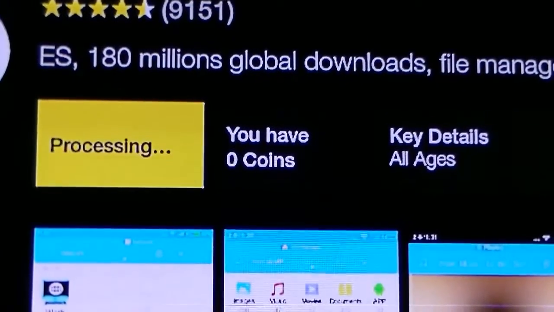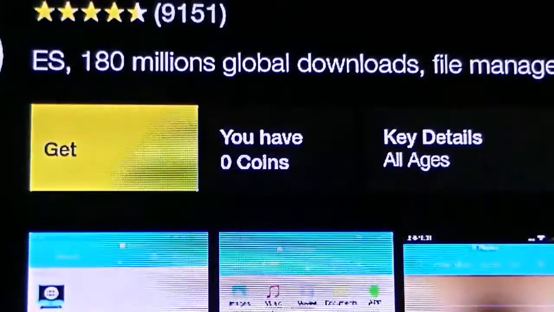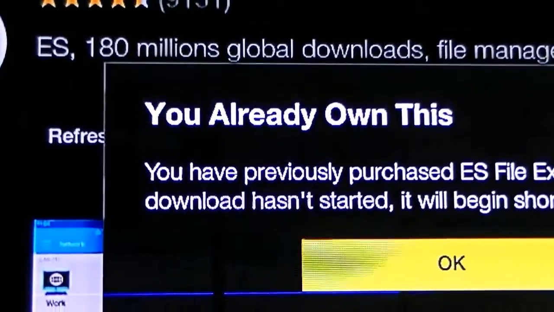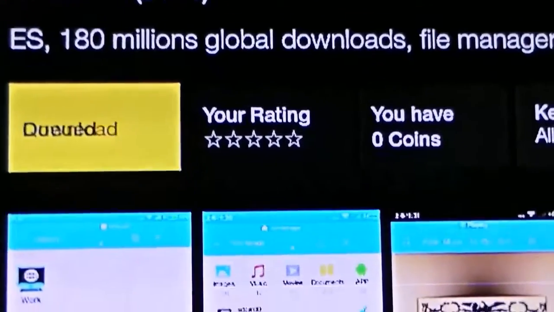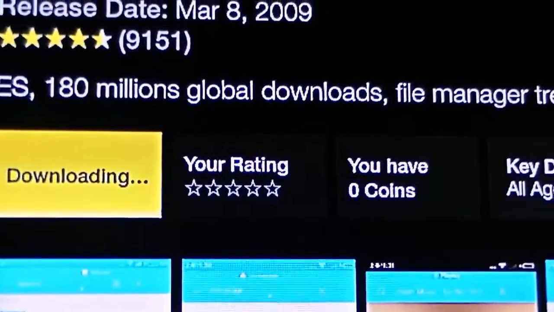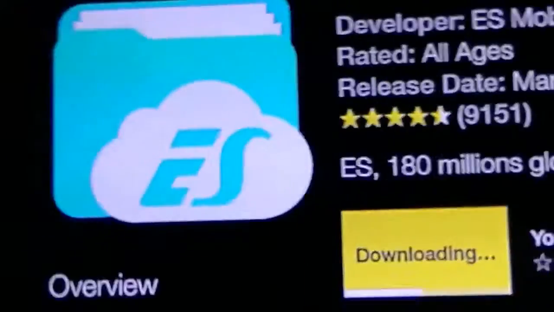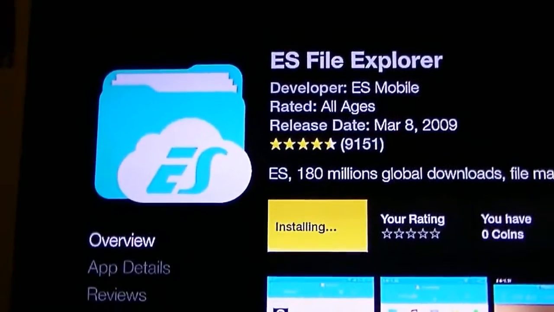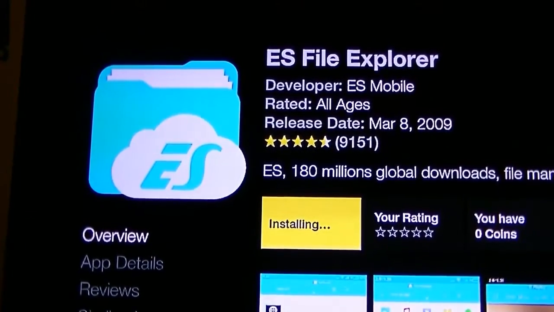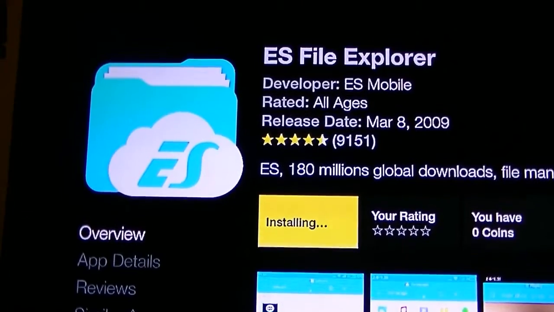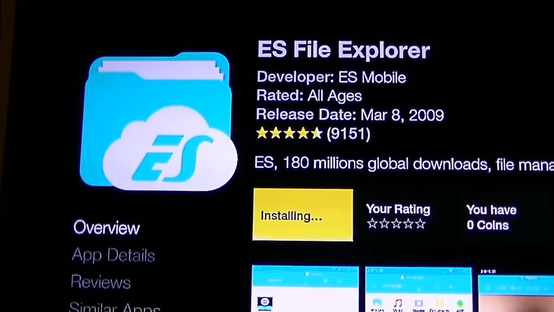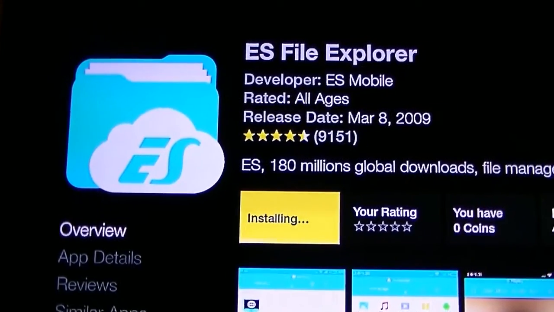Once you do that, it says can't purchase, but I keep hitting it until it does work. It says I already own it. So now I'm going to download it. And now it's queued to download, and now it's downloading. So right here you're getting the ES File Explorer to get Kodi onto your Fire Stick. It takes a minute to install.